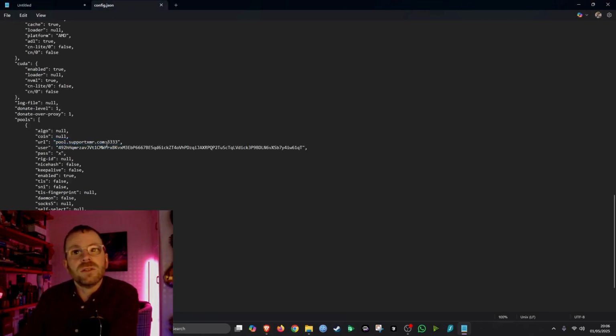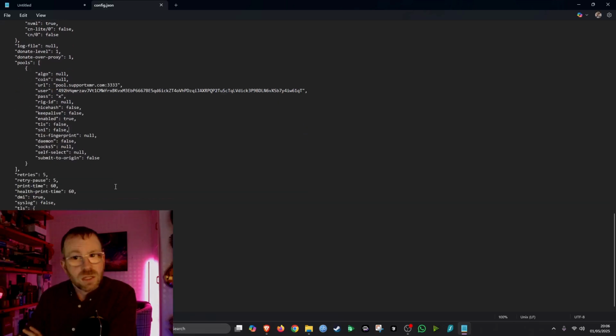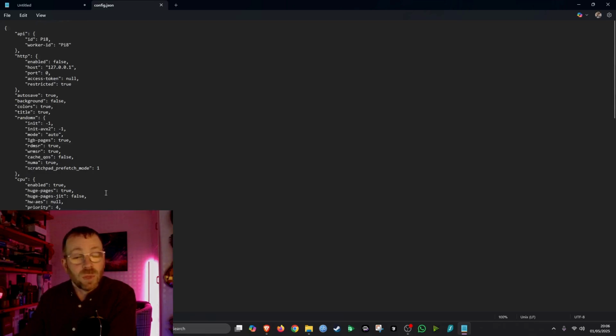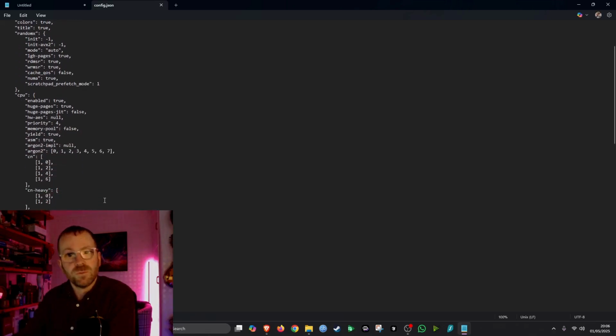So yes, under the URL you put in your mining pool address that you're going to, and you put in your wallet address. Now there's lots of other settings, and I will put a link in the description to a good website which breaks down every one of these for you.